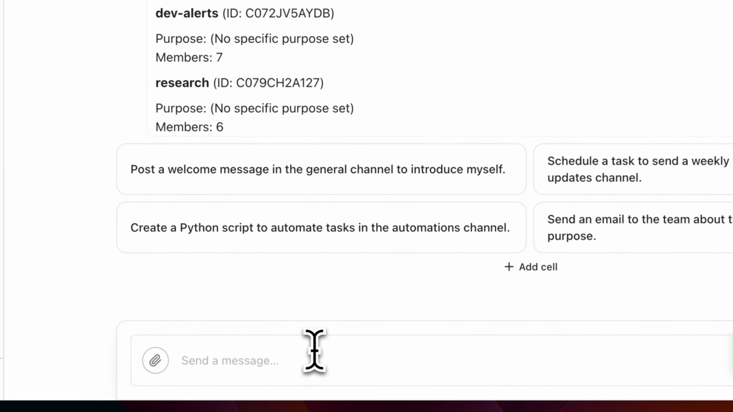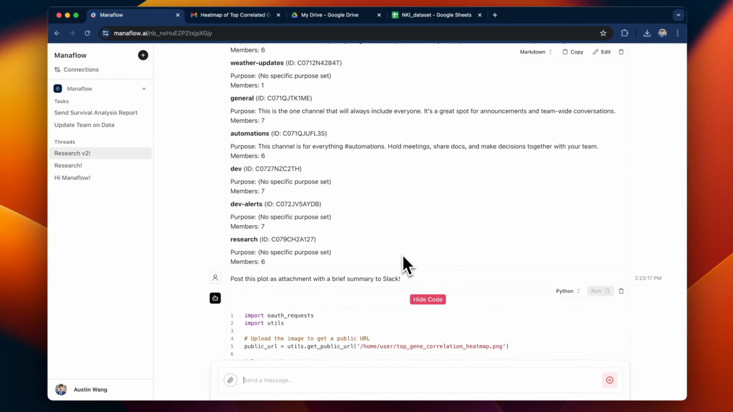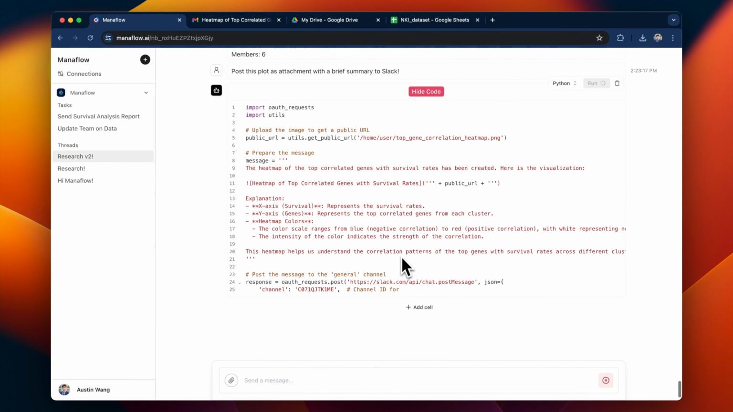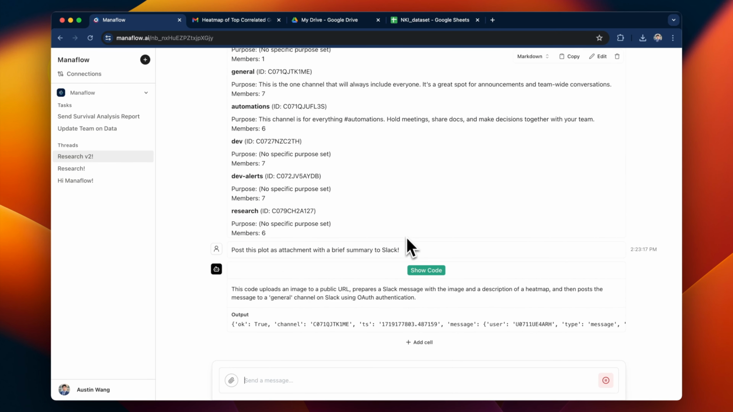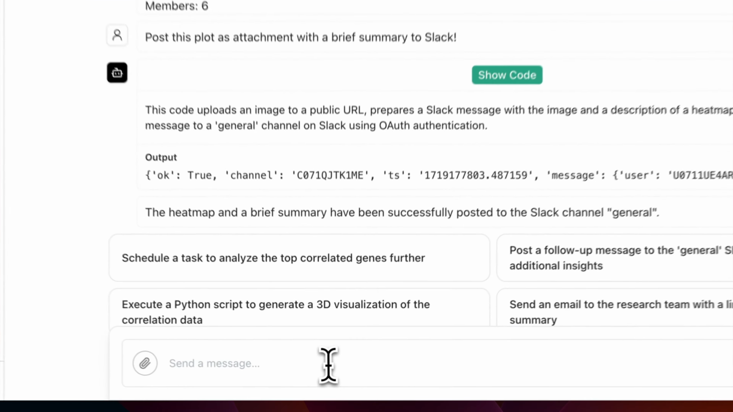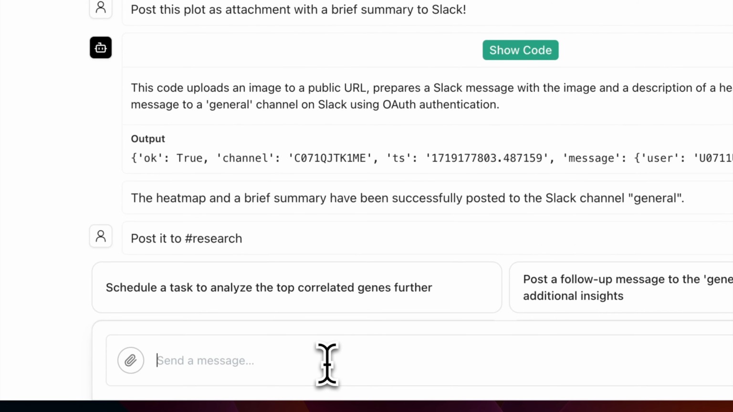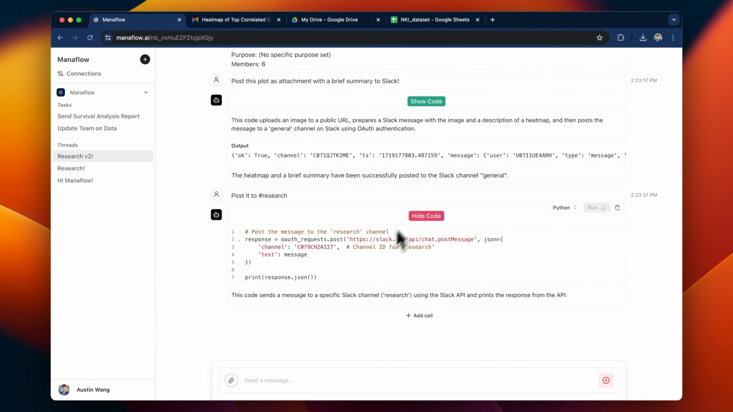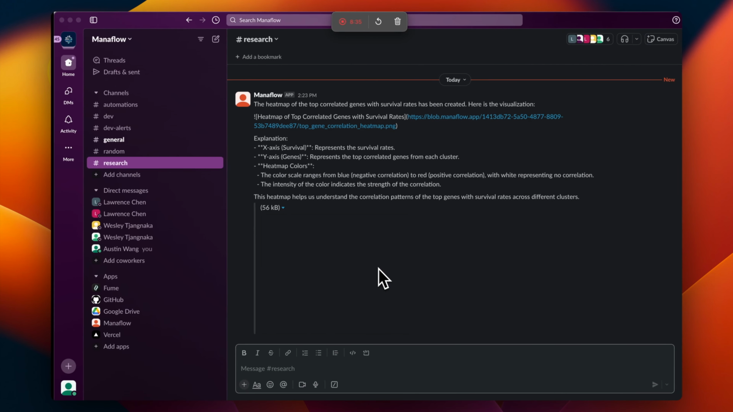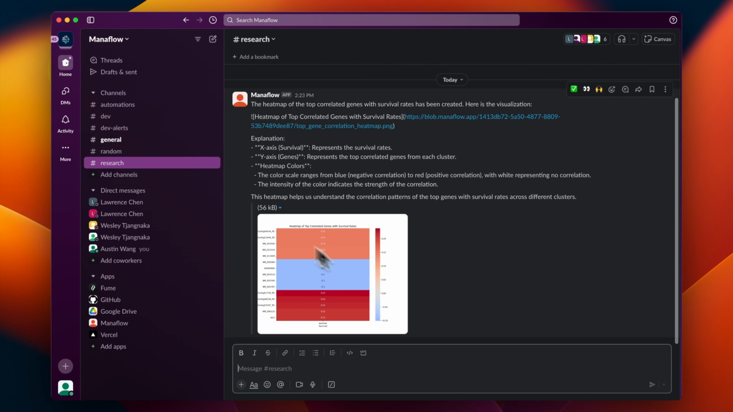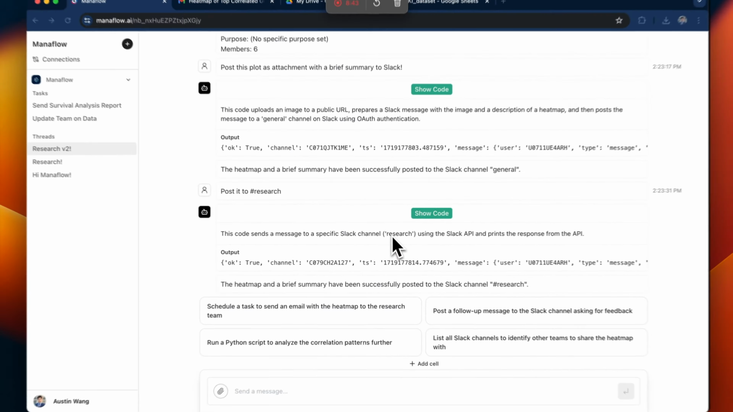So now what I want to do is post this plot as an attachment with a brief summary to Slack. Oh, I forgot to say which Slack channel, but it's going to put it into general. Okay, now if I wanted to make it in research, I'll say post it to research. Okay, so it seems like I have a Slack chat here, and it pretty much posts this into the Slack channel.